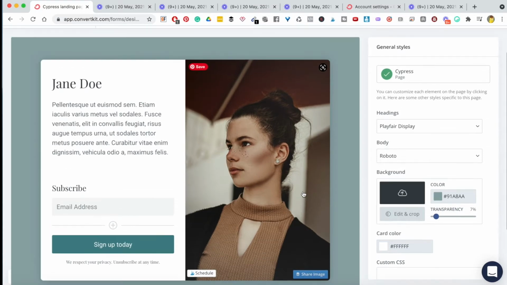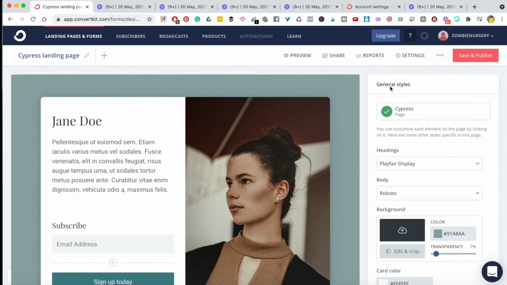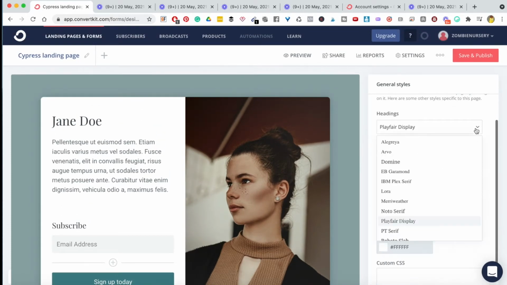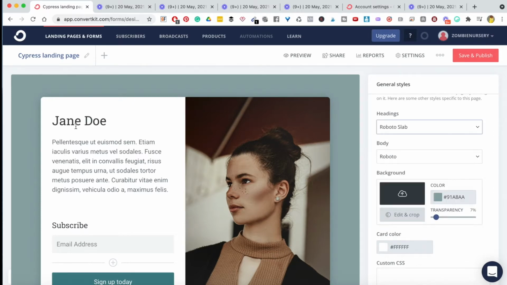So a few things you definitely want to change. The heading right now is in a font called Playfair Display. But if you wanted to change that font, you would go back to General Styles, Playfair Display, and look for something else. I kind of like this Roboto Slab. Can you see how it's changed over here in this section? I quite like that.